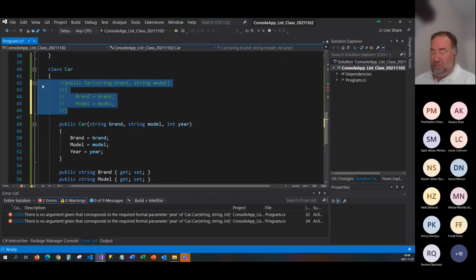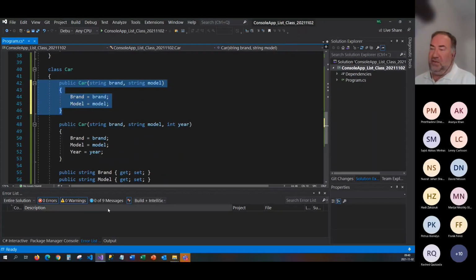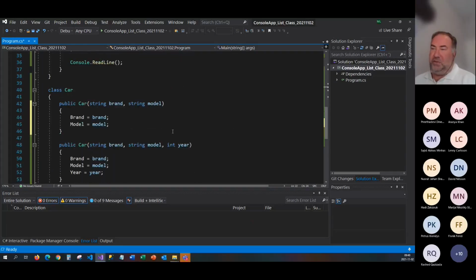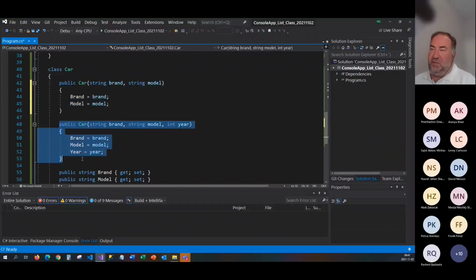So taking away this commenting, it stopped complaining again. So now it's possible to have this way of writing or creating a new object. And this is because we now have 2 constructors. One that takes 2 properties, brand and model, and one that takes 3 properties, brand, model, and year. So these are used to create new objects. So if you have these constructors, you need to use them the way they are meant to.